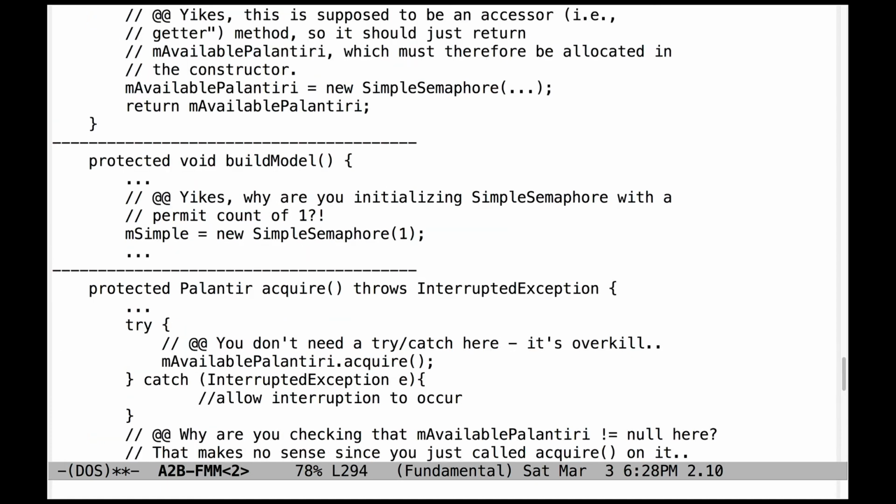Here's one of the few problems I saw with build model. Make sure that you initialize the semaphore with the appropriate count, not the count of 1. The count, of course, should be equal to the number of the palantiri that you're going to be using.